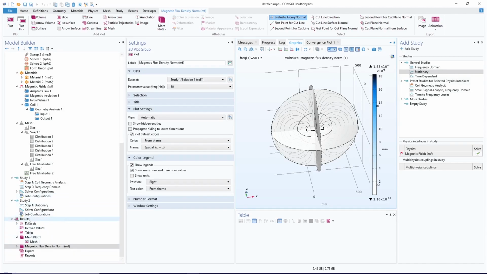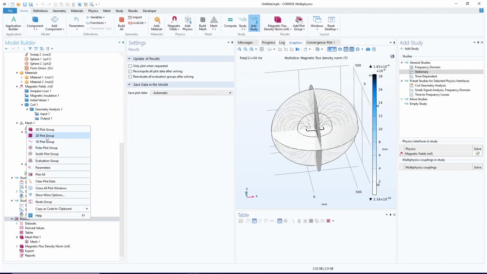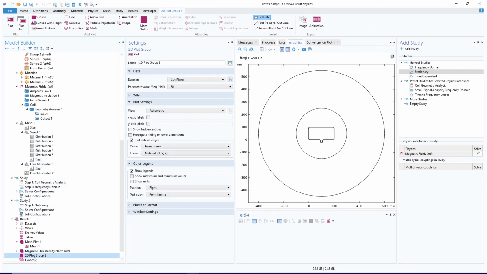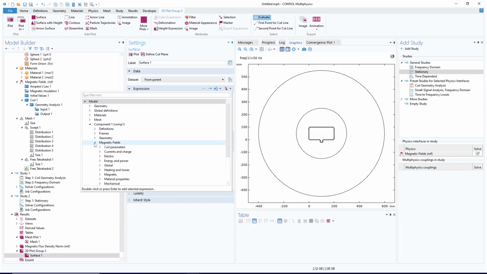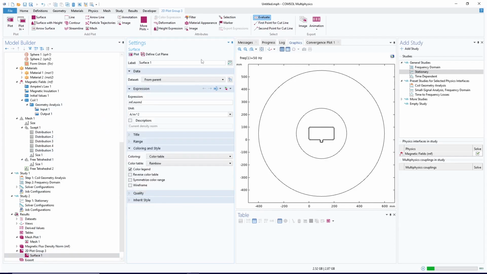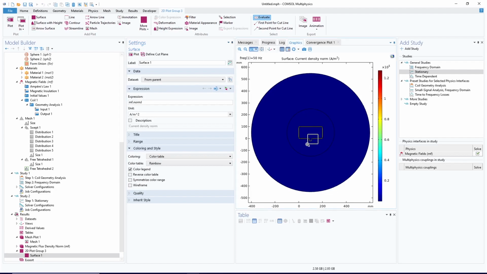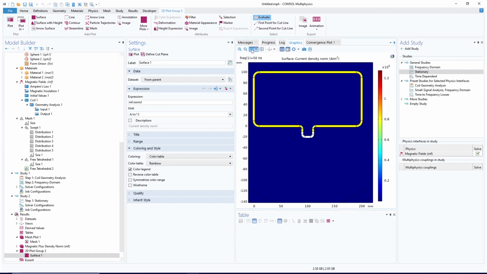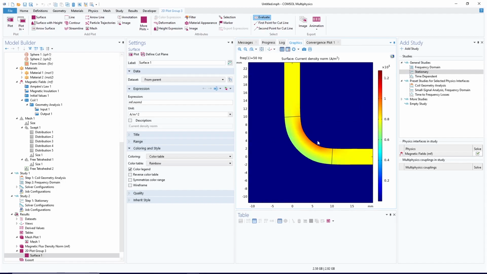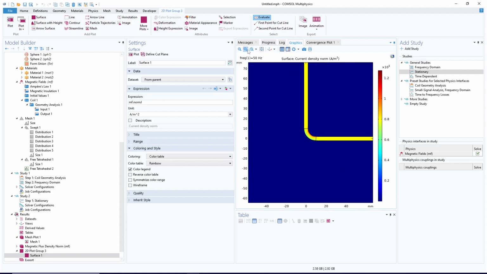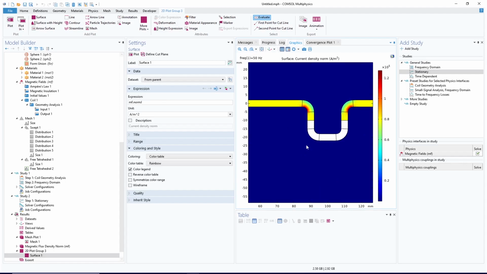What I suggest for this scenario is that you right click on results and create a 2D plot. We are going to create another 2D plot for current density, because we can see the current density in the conductor. Okay, so the current density is uniform in the straight parts. That's understandable, since the frequency is very low. When there is a bend, obviously this path is shorter, so the resistance is less. Current prefers to go in this direction. That is also very understandable. And okay, so we have the current density plot.